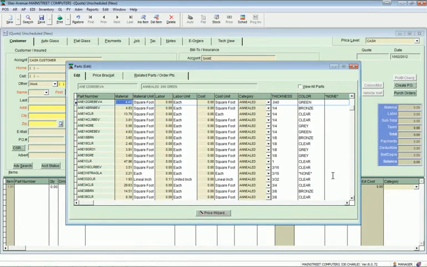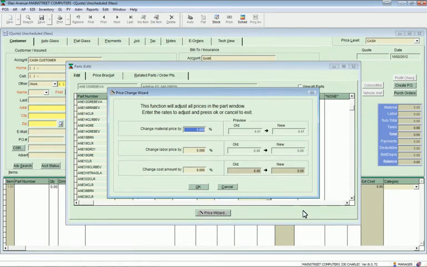Now that we have all our parts selected here, we're going to go ahead and click on the Price Wizard. And then in the Price Wizard, we'll be able to increase the pricing by a percentage for the material, the labor, or the cost. Now on the cost, sometimes you may have several costs set up on a particular part for different vendors. If you do raise the cost, it's going to raise all the costs on that particular part. There isn't a way to pick a particular vendor cost to raise.